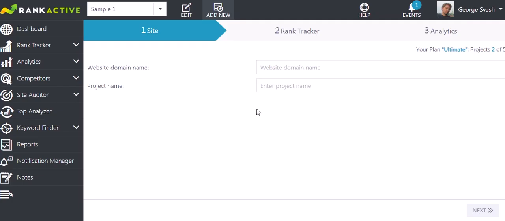But before we get to the complicated part, we need to set up a project. Here you're supposed to enter the domain name of a website you want to track and the name of your first project.